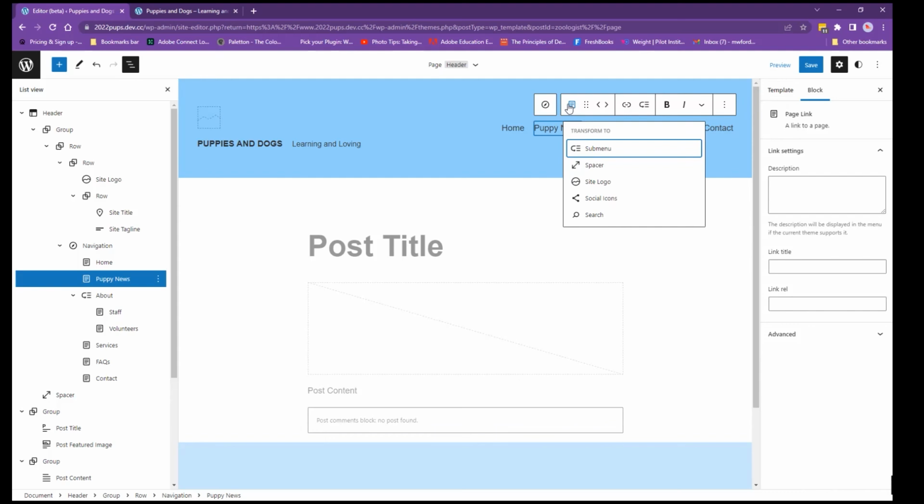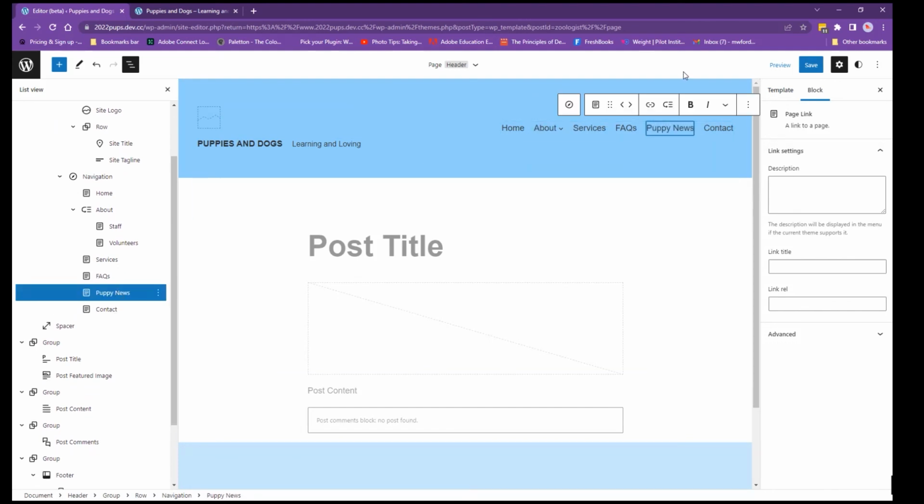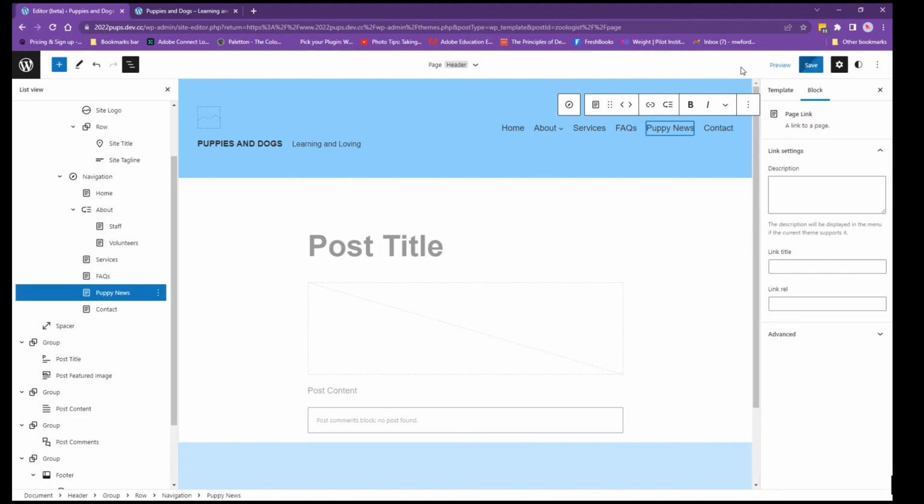I do have the availability to also add spacers and social icons and some different things and play with this. It gives me more flexibility, but you do have to have some idea of what is going on when you're using the full site editing. When you're done manipulating where you want your menu item to be, go ahead and save. This is over on the right side, click save, and that will save the full site editing.